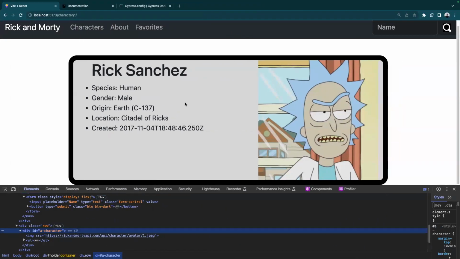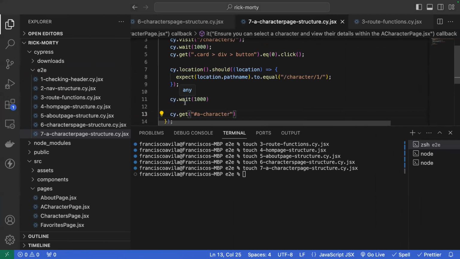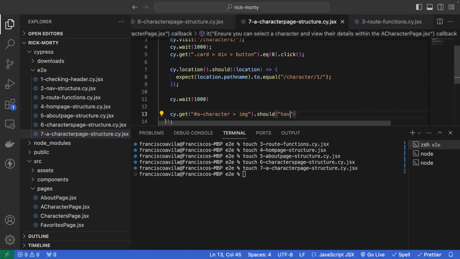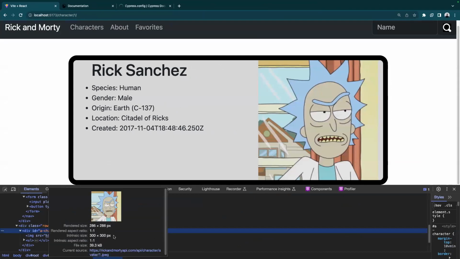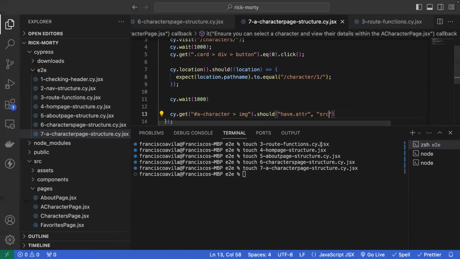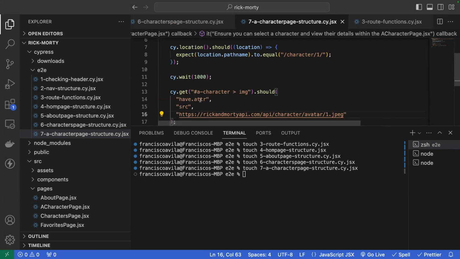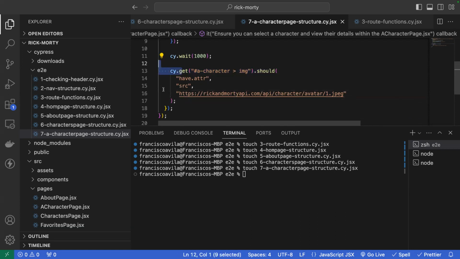Not only do I want it to grab the ID of a character, but I also want it to check the image. And the image should have an attribute of source matching Rick. All right. So it gets the character's image, and it should have the attribute matching Rick. Great.